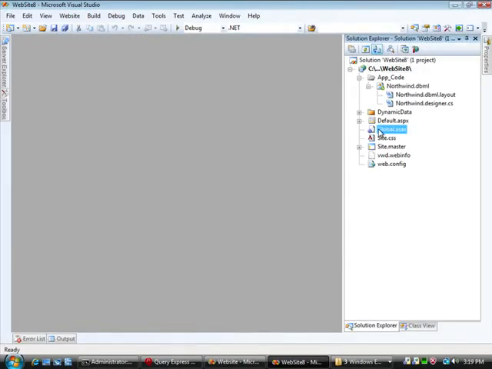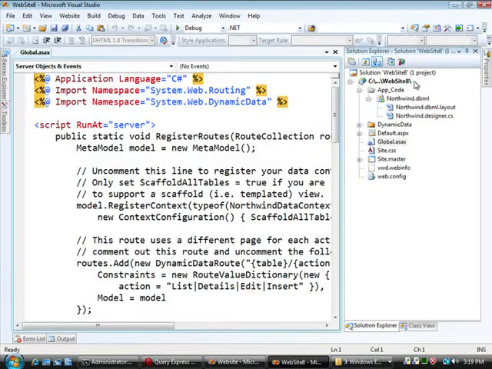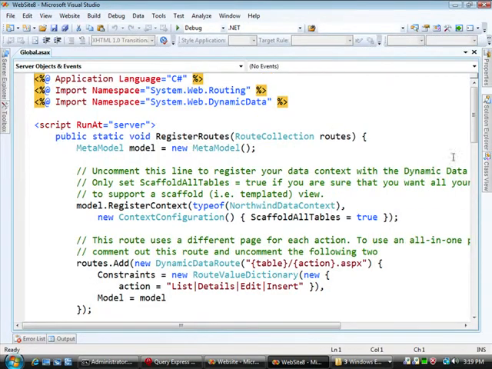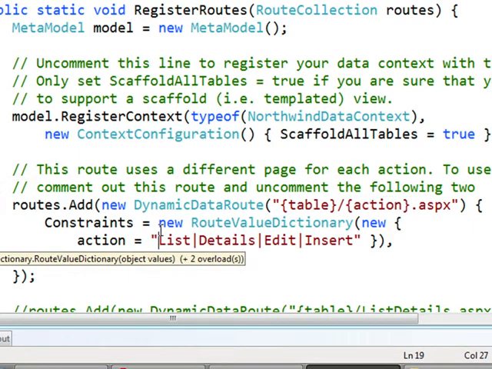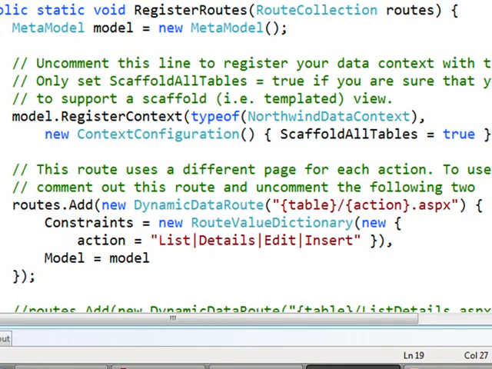Well, it comes down to routing. If we remember in the previous video, when we look at our global ASAX, our default route looked like this. It took a table name like products and an action, where that action is one of list, details, edit, or insert, where edit takes the action of update as well.